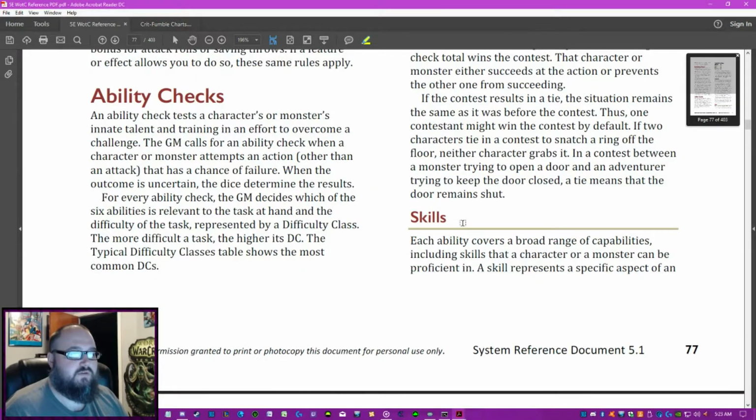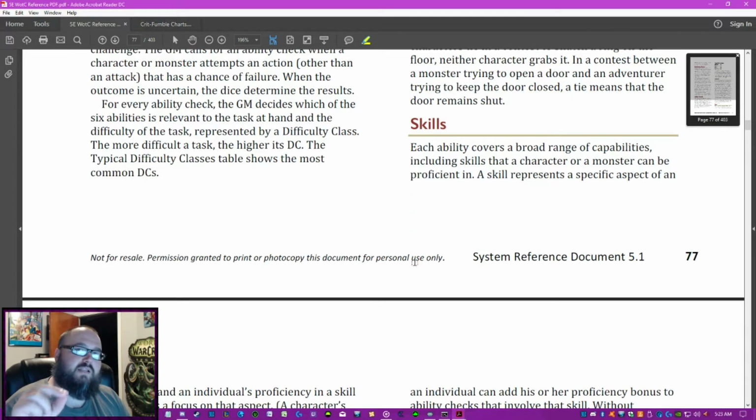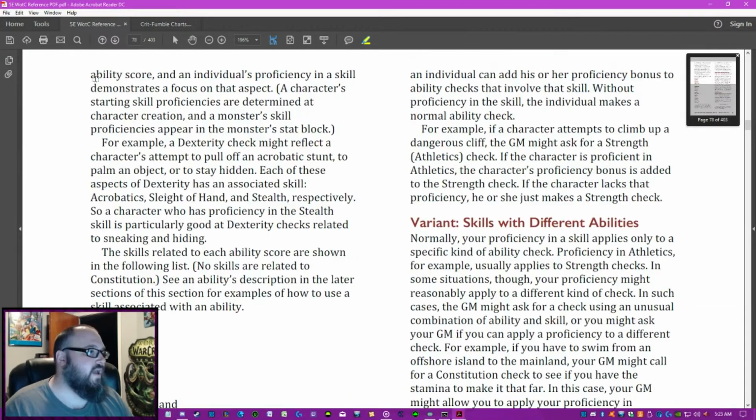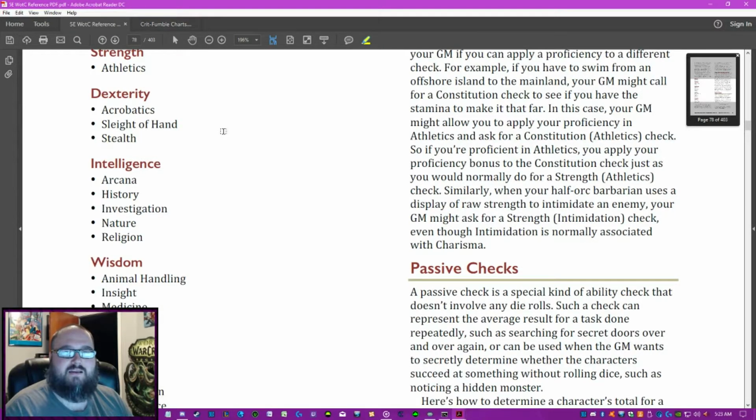Now, I referenced skills earlier, and skills are things that you get to pick during character creation that represent things that your character is proficient in. And all of these things, whenever you choose them, you add your proficiency modifier to them, and then whenever you're asked to make a check, you would be able to roll on that as well.